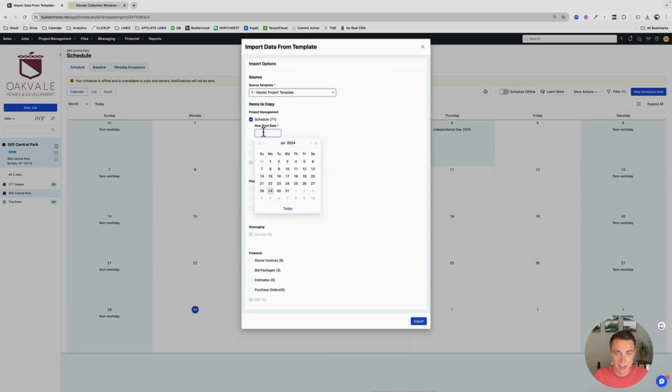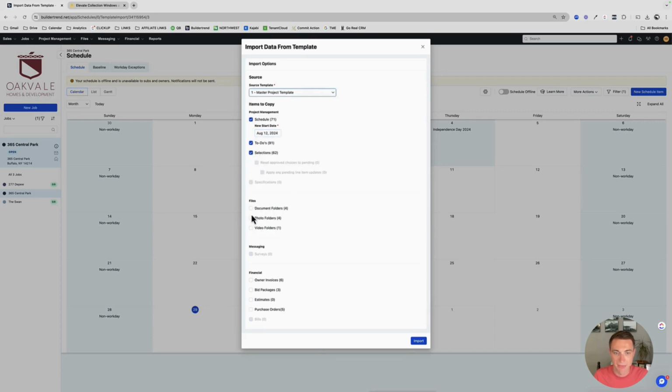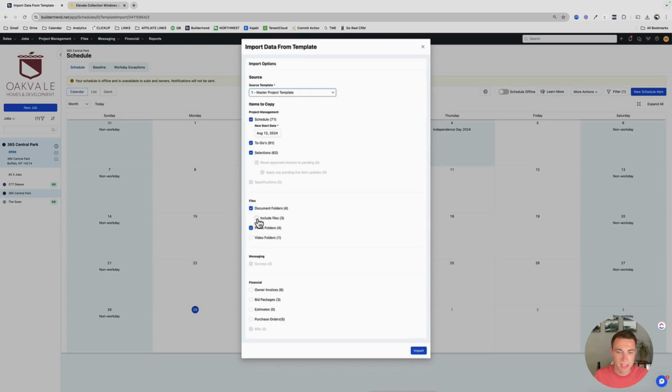I'm going to select the start date, and this is just, we can always change this, but when is this thing going to start? Let's put in a date. I want the to-dos to come in. I want the selections. I want the document folders, the video folders. These files could be helpful.